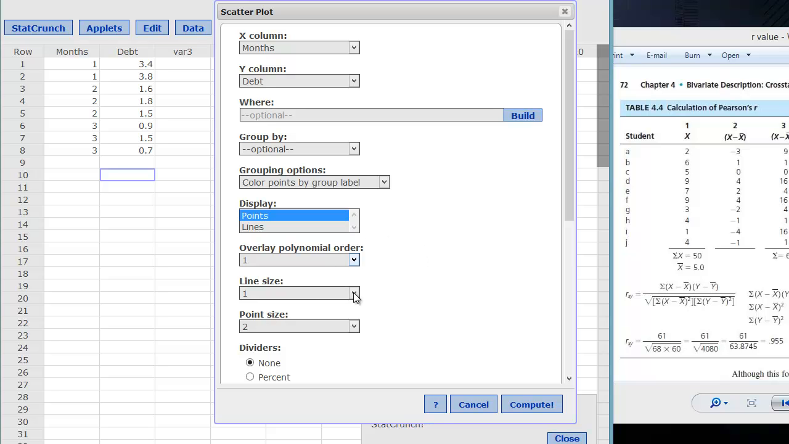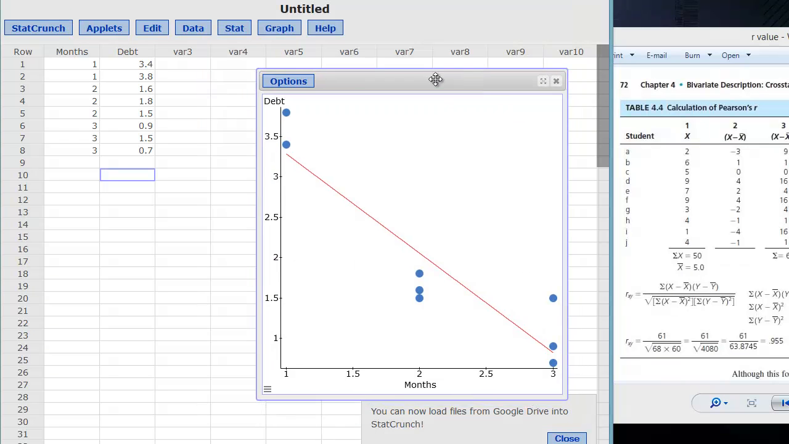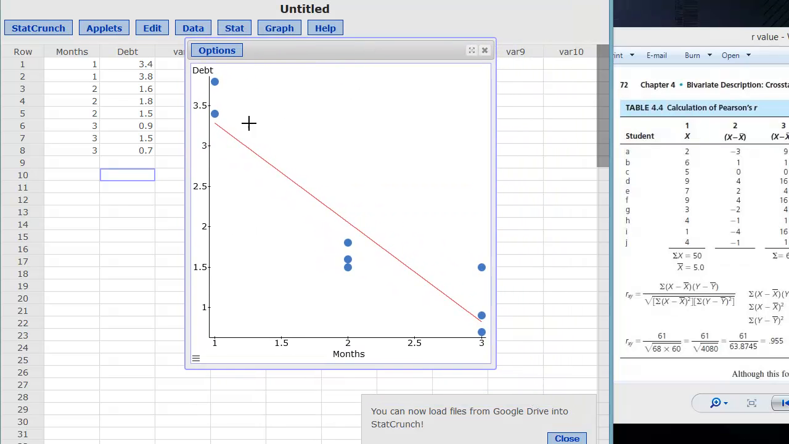Line size we can manipulate as well. We can make that a little larger so we can see it on our graph. And our points we can make a little larger as well, probably 5. From there, we just click compute. And we have our scatter plot. Now here you can see there's a negative trend, so we should have a negative correlation or negative R value. As the longer people stay in the program, their debt tends to go down.